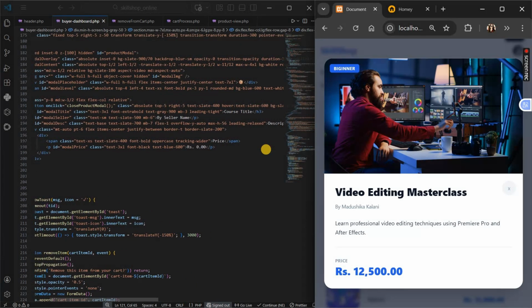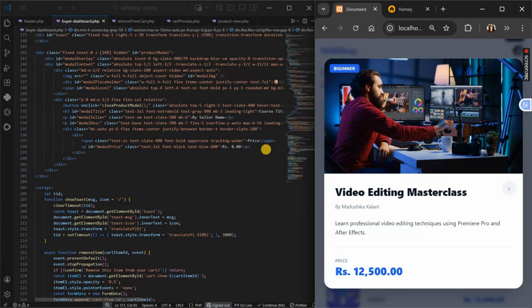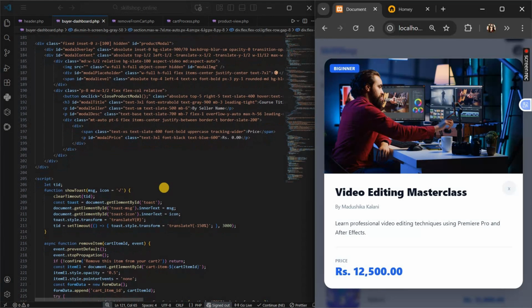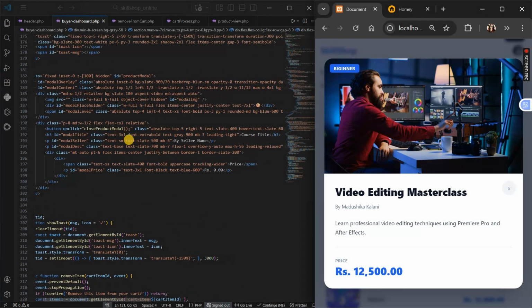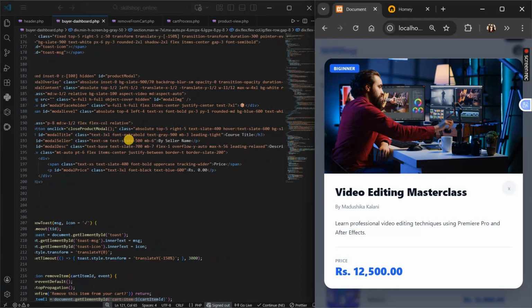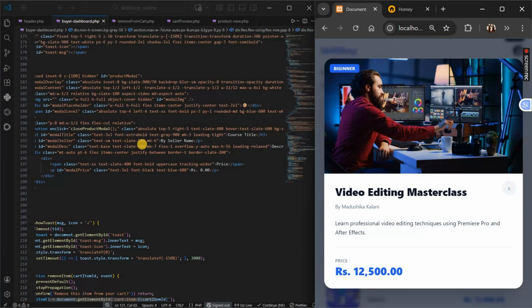Every detail you see here is a placeholder that will be filled by JavaScript. Notice the IDs like modalTitle, modalDesc and modalPrice. These are the targets our JavaScript uses to inject the actual course data you clicked on. Since course descriptions can be long, we used max-h-56 overflow-y-auto. This allows the user to scroll through the text inside the modal without breaking the overall layout.